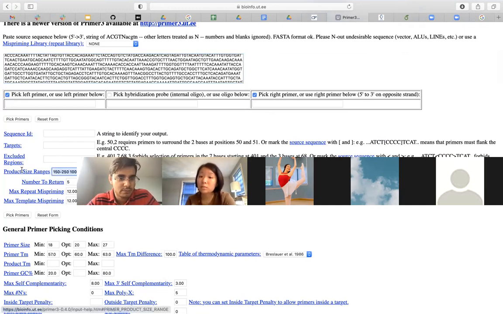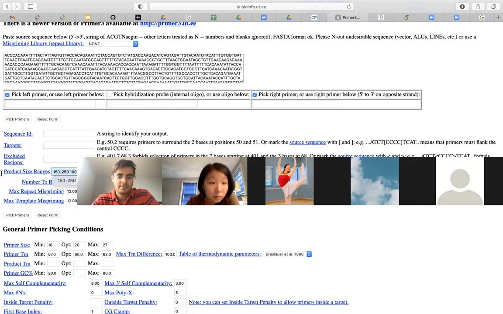Well, I don't want an amplicon that is 1000 base pairs long. For me, it's too long. Let's do something between 200 and 400. I'm just going to say 200. Let's actually do 200 to 300.